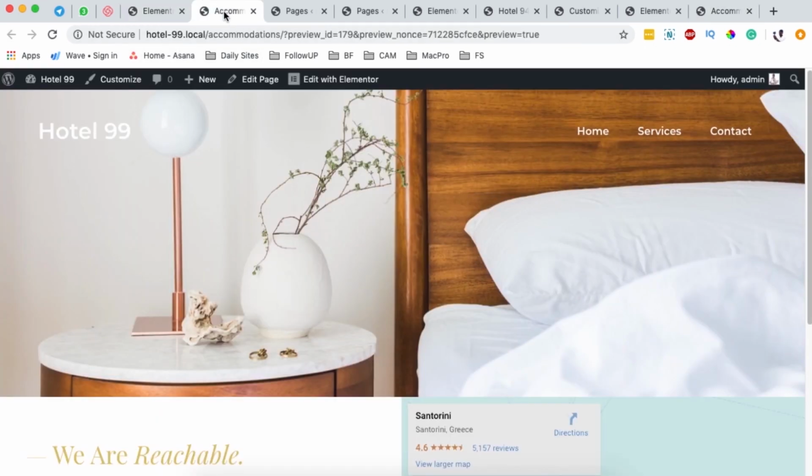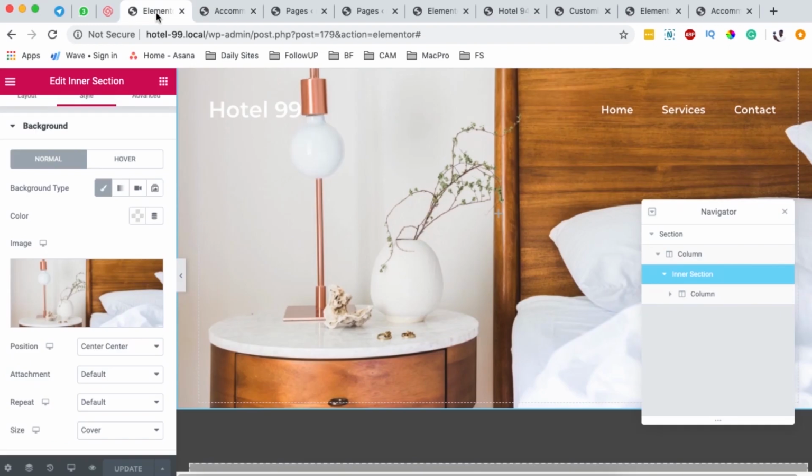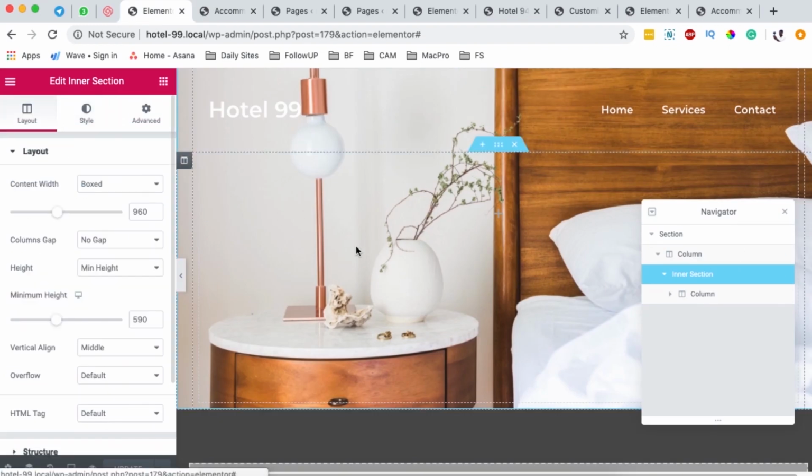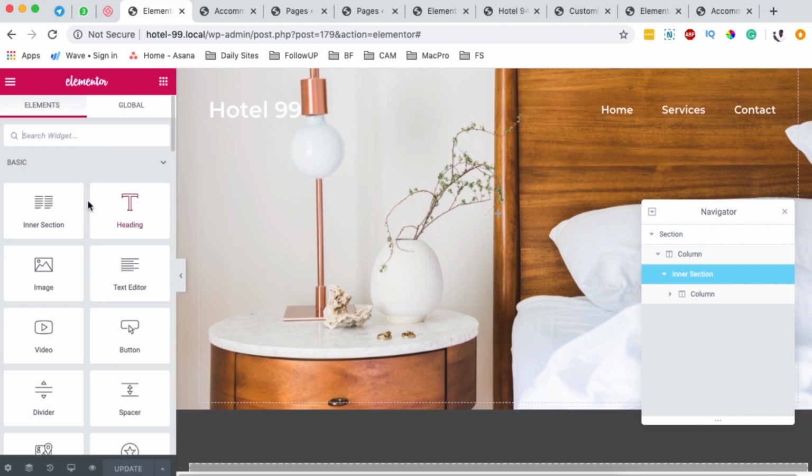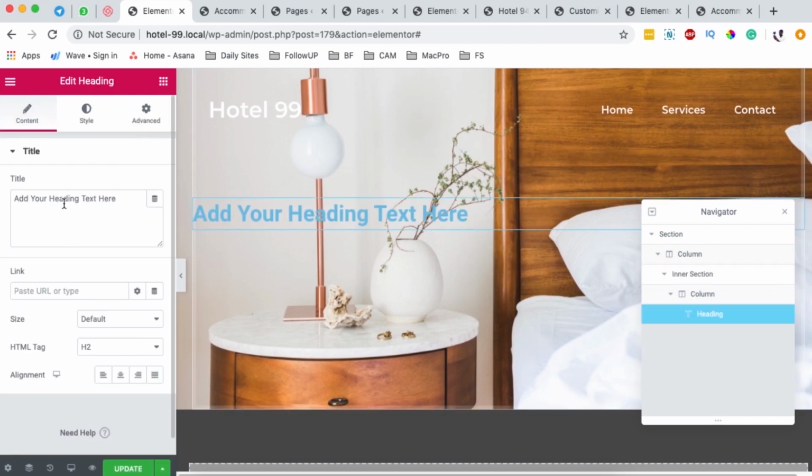We can also add a text that appears right here at the start of this section. So we can simply come back here to our layout, or we simply come to widgets, and then we can drag a title widget, and then we can say accommodations, and we can center this.